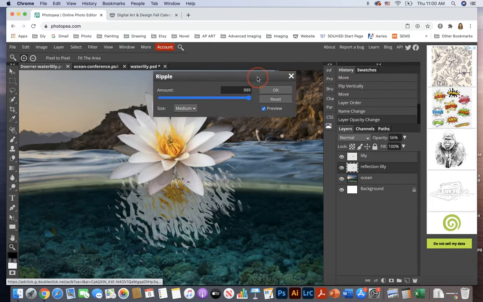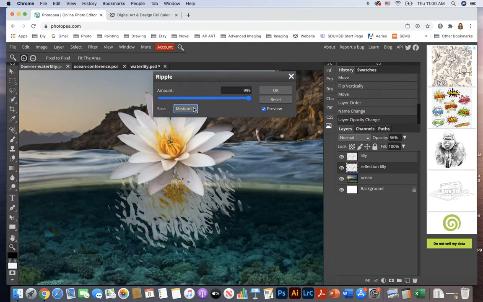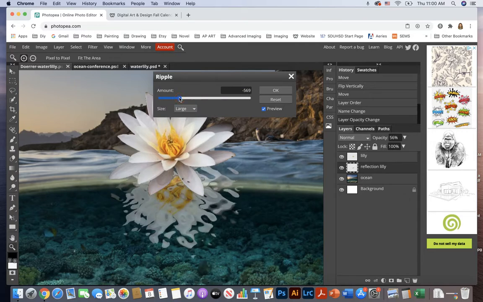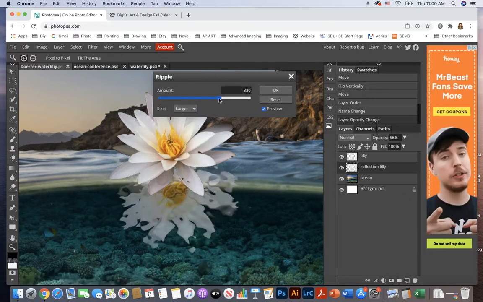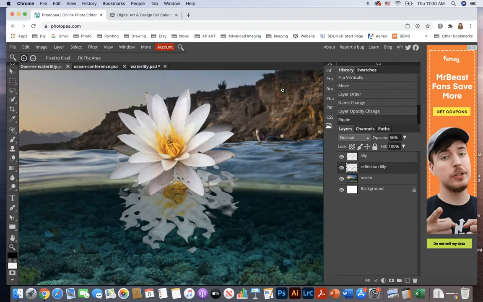Okay, and now I'm going to have some options here with the ripple. The size, I can change the size from small to medium to large. Okay, that kind of, I think, is good. All right, and then you can play around with the amount of the ripple. All right, when you're happy with it, click OK.